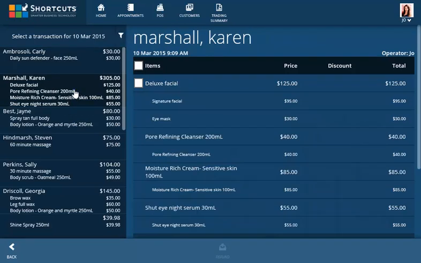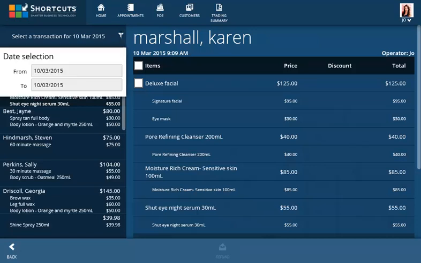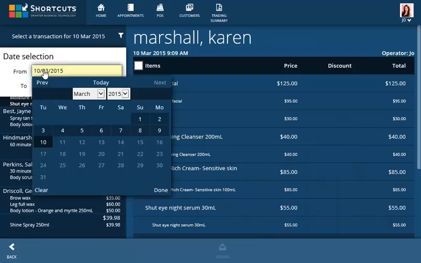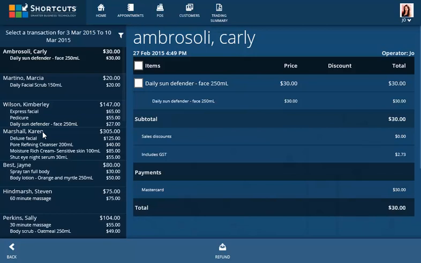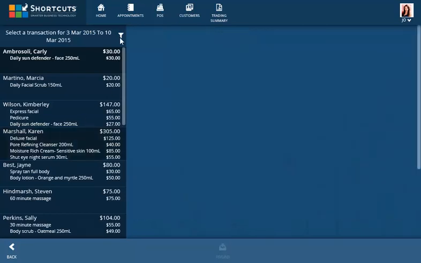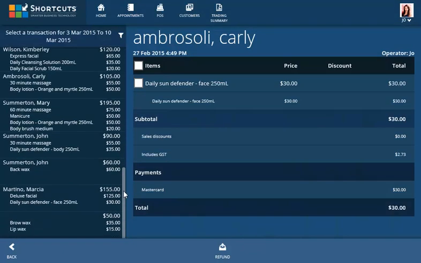To view transactions for a specific time period, click the filter icon. Click on the From date and select a start date from the calendar. Repeat to select an end date if required. All of the transactions processed during this time period will be displayed in the panel on the left.